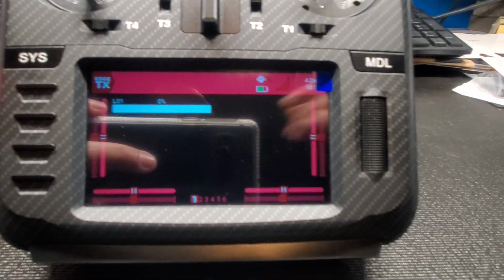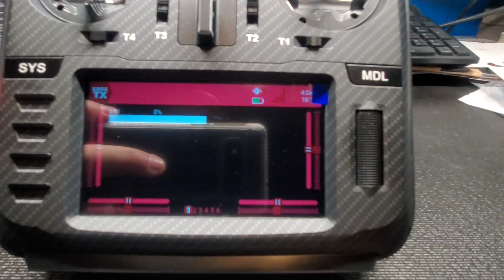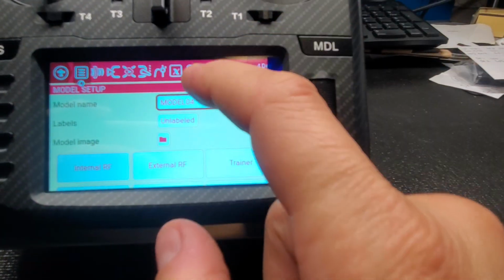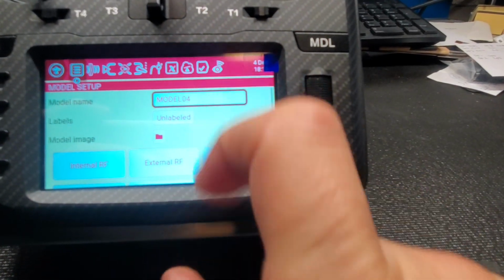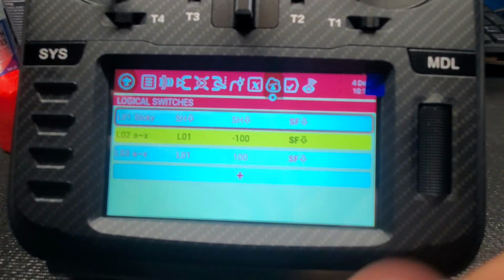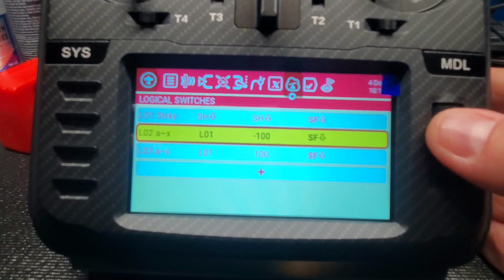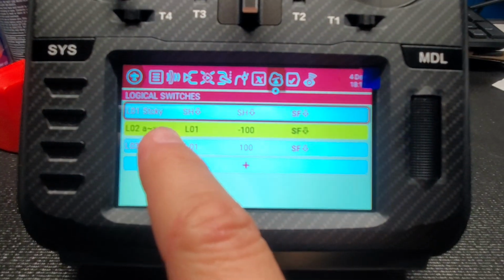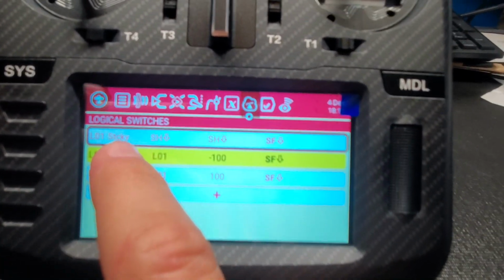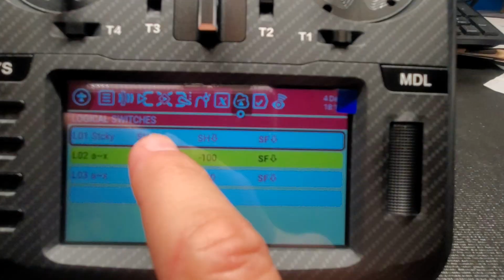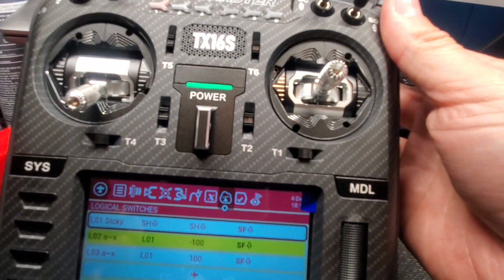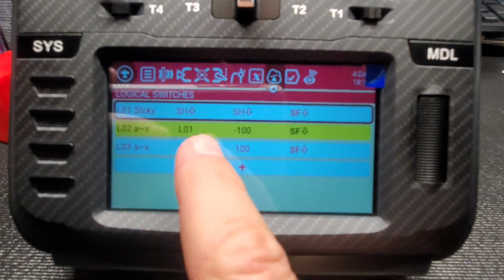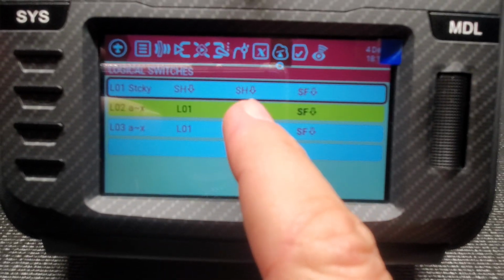So I won't actually do the whole walkthrough. I'll just show you the settings. So you want to have these switches set up. So we're going to go to logical switches. You're going to see, and obviously your logical switch may vary if you already have stuff on there. We want to set one for the switch. So in other words, the momentary switch I have on mine is the SH, right? So you're going to set it down on both here.